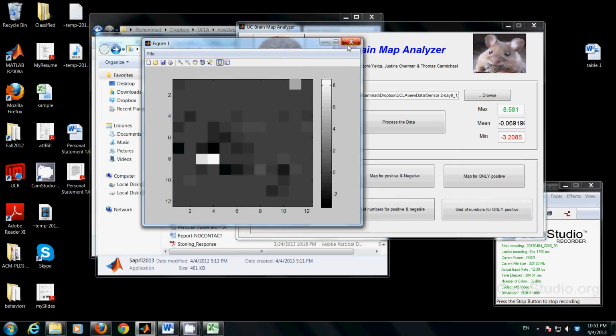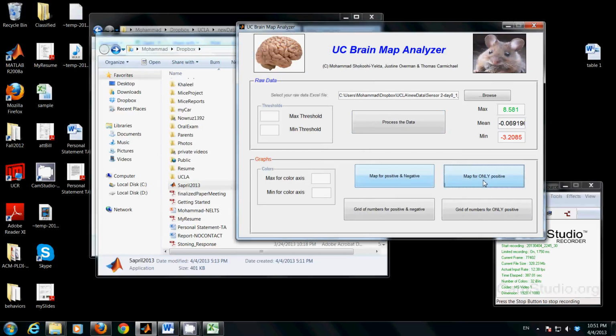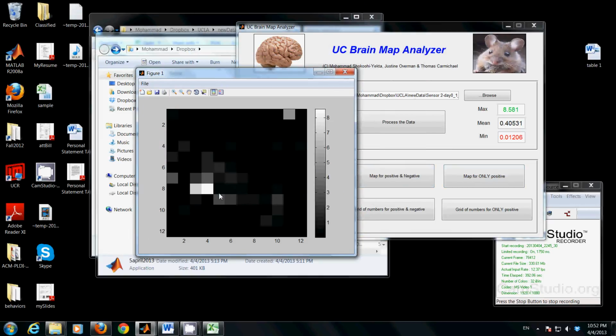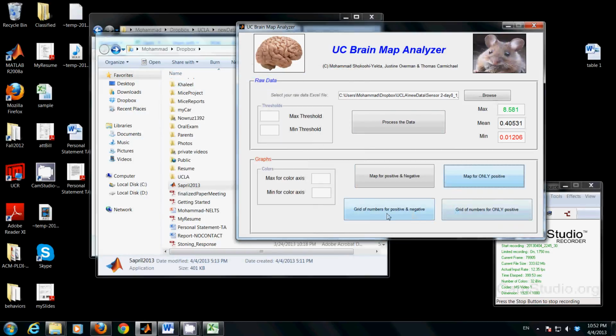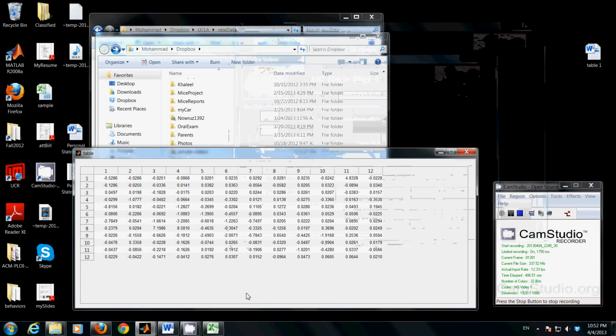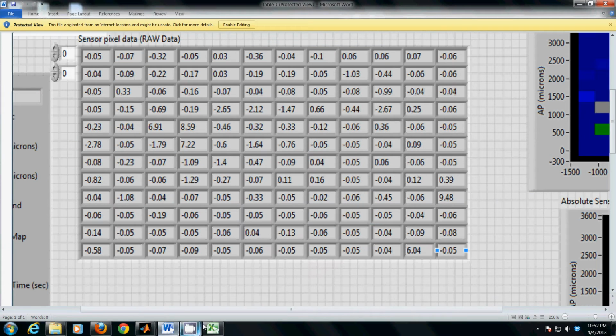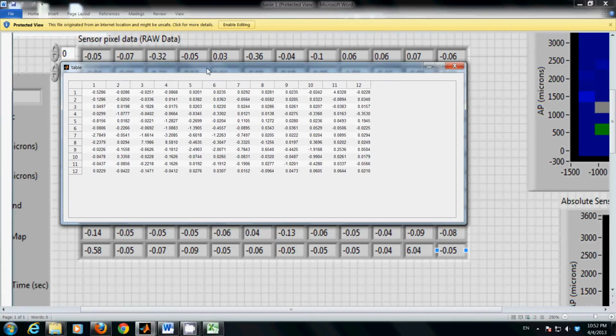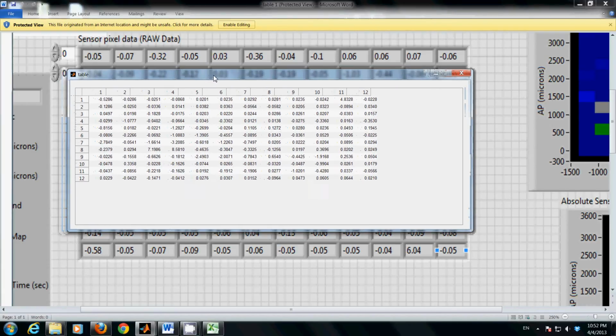Even if we show the map for only positive values, here you can see that here's probably the motor cortex. So I think the results are better than before, but let's get the grid of numbers and compare them with the numbers that you have sent to me using your previous version of the tool. Okay, so let's take a look.